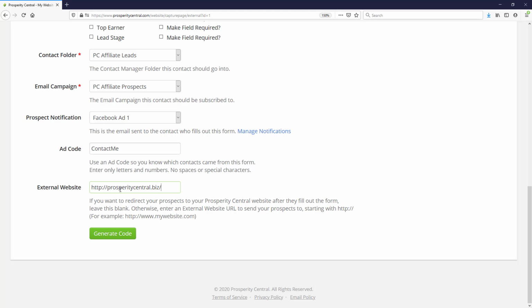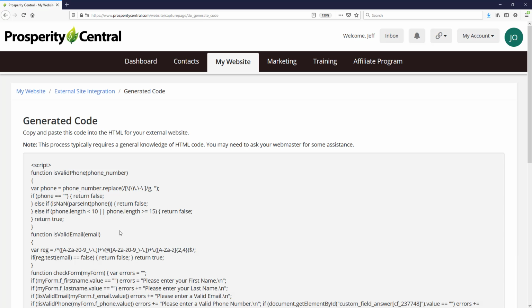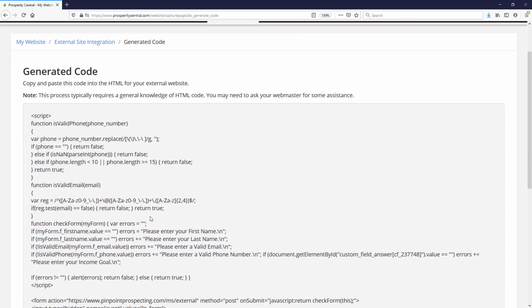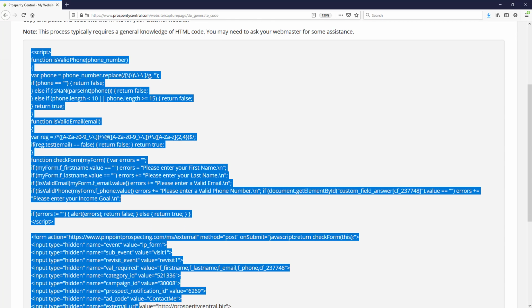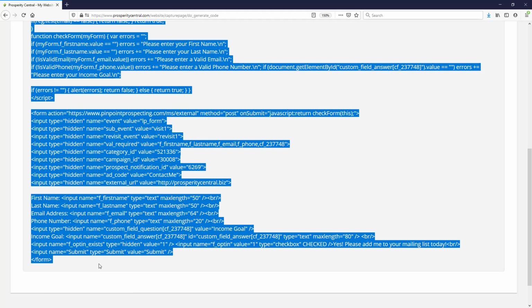Now, obviously I don't have one of those, so I'm just going to leave it set to prosperitycentral.biz, and I'm going to click on generate code. That's going to take us to this page. It just gives us a whole bunch of HTML code, script, as well as form. All of this information needs to be used or applied to the HTML page where we want this form to be added to. Now, there's not any special formatting on this.